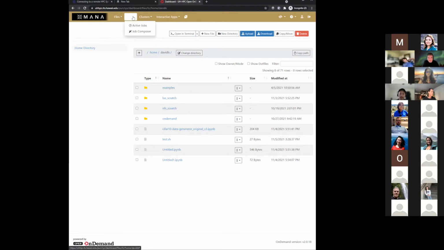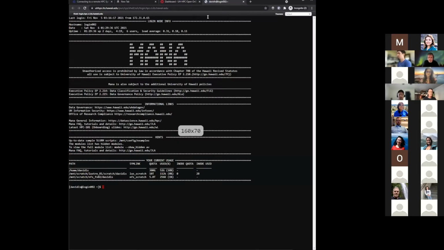Jobs, I typically skip over, but it has the ability to do job submissions with a templating system that we won't cover or really talk about today. Clusters basically allows you to have a shell or SSH session on a cluster. So we have one set up for Mana. If you were to click on that, it'd open up in your web browser in a staged terminal.